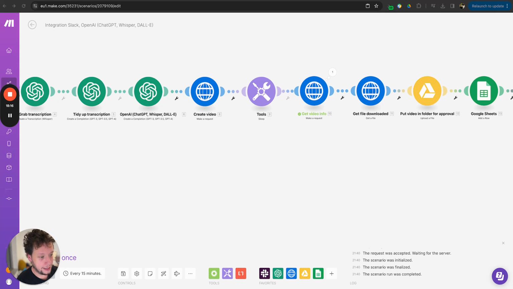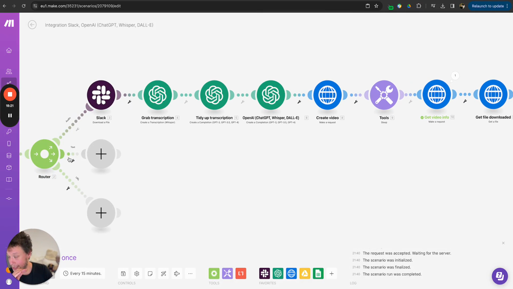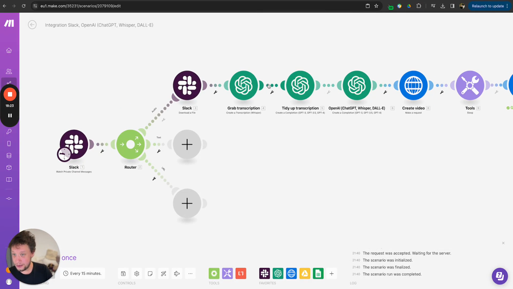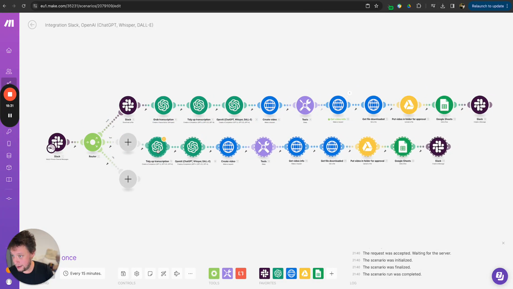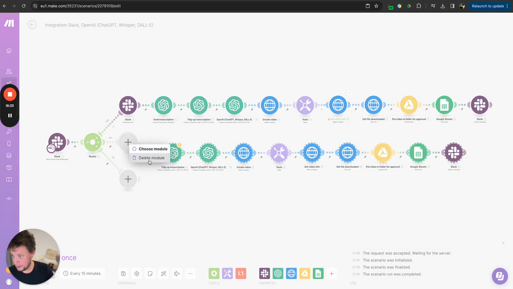So the next stage is for text. So with a text, I don't need to transcribe anything. I just need to tidy it up. So what I'm going to do here is I'm going to select the whole branch. I'm going to copy it. I'm going to paste it, and I'm going to add it here. I don't need this module anymore.